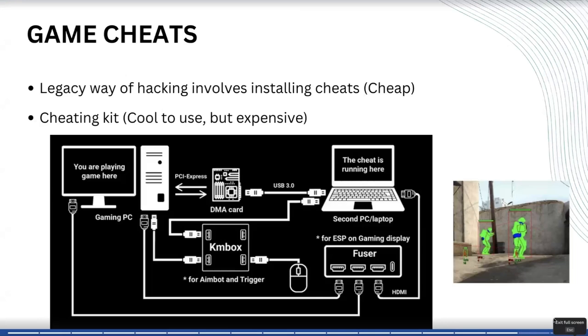So first, this is what's called a DMA. It's a direct memory access. It gets inserted in the PCIe slot of the main PC, and then it gets connected to the second PC. So you're supposed to have two computers, right? The second computer is where you install the cheat. It doesn't have to be that advanced. The processor can be weak or anything like so. However, the main PC is the one that we're going to mainly play on.